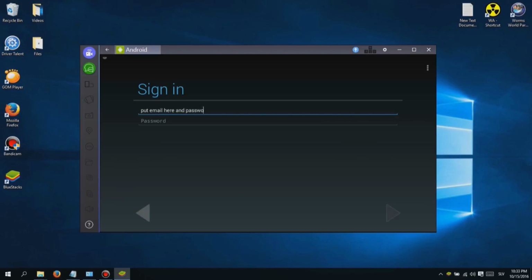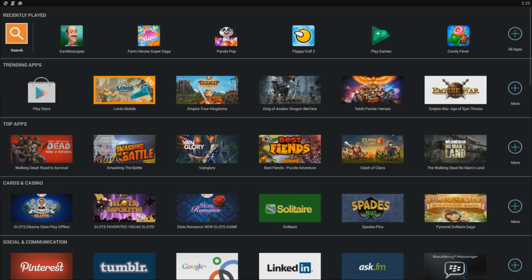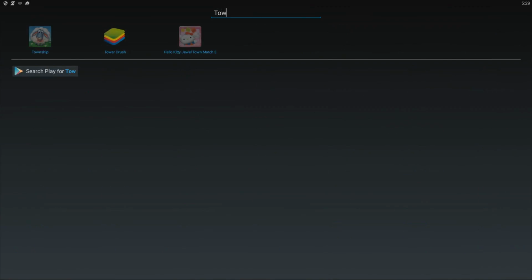When you first launch BlueStacks, you will see a login screen. Just type in your Google Play email and password. After you log in, you should see a search icon at the top left screen. Use that to find the game you want to play and download it.